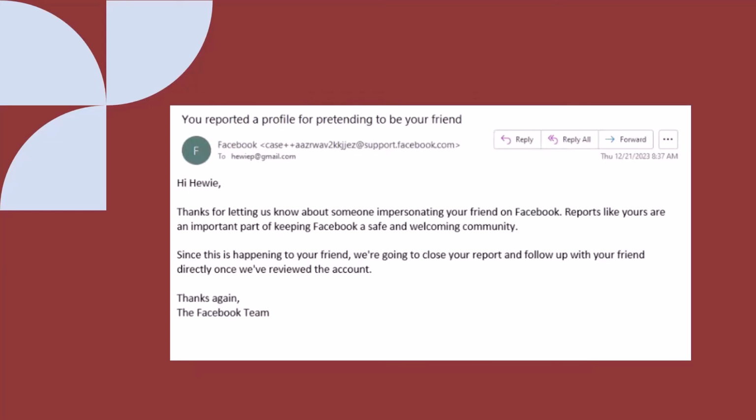Usually within a few minutes, but sometimes it's a little bit longer, I'll get an email from Facebook and it will look like this. Thanks for letting us know about someone impersonating your friend on Facebook. Reports like yours are an important part of keeping Facebook a safe and welcoming community. Since this is happening to your friend, we're going to close your report and follow up with your friend directly once we've reviewed the account. Thanks again, the Facebook team. So it's out of your hands and you're done with it.